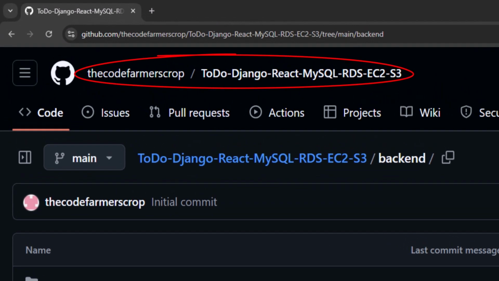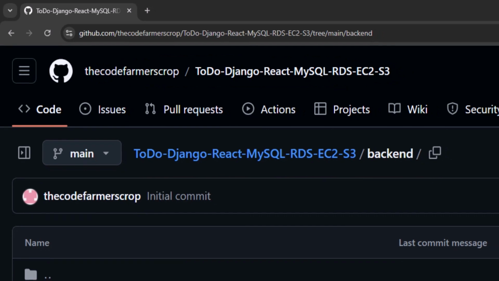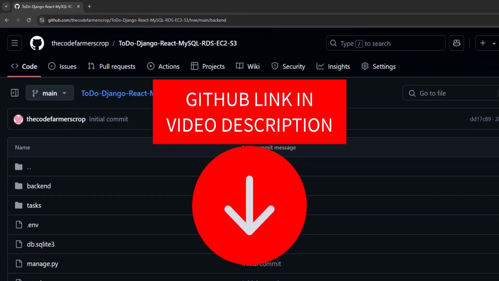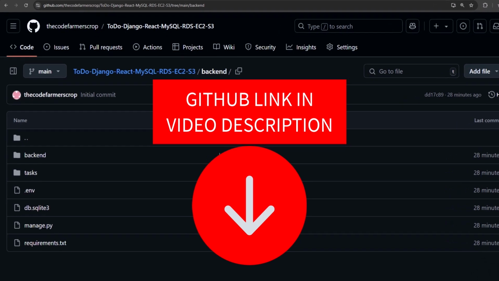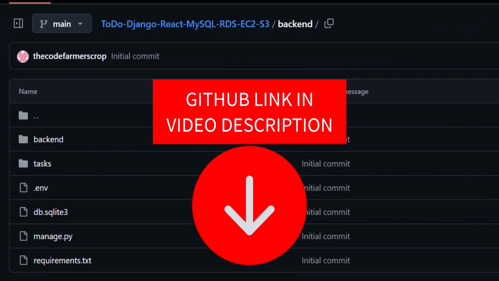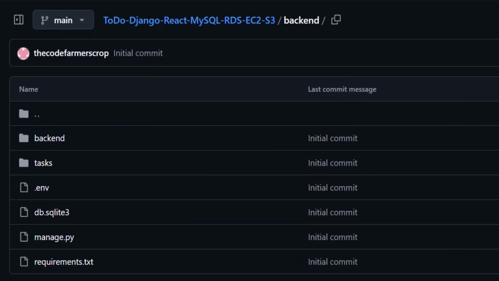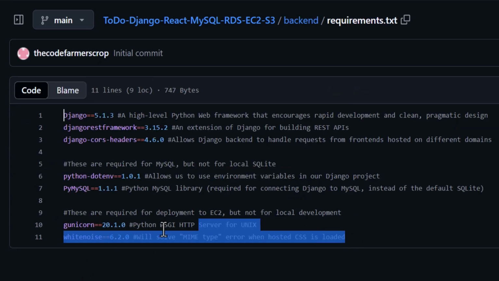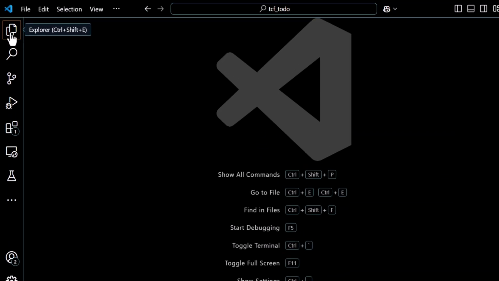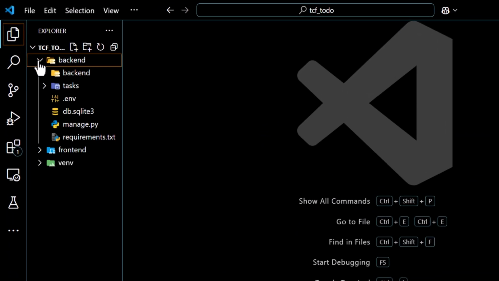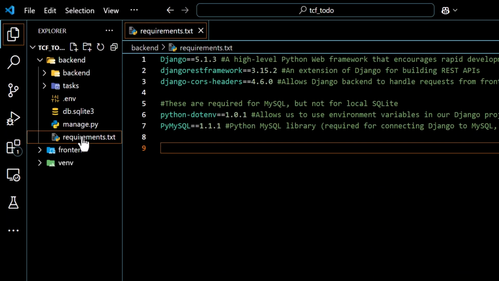So first, let's copy the requirements from GitHub. This is a public GitHub repository where you can find the source code for this project. There's a link to this repository within the video description. If you go into the backend directory, you will see the requirements.txt file. Let's copy this text. Now go back into VS Code, open your requirements.txt file, and paste these requirements in there.